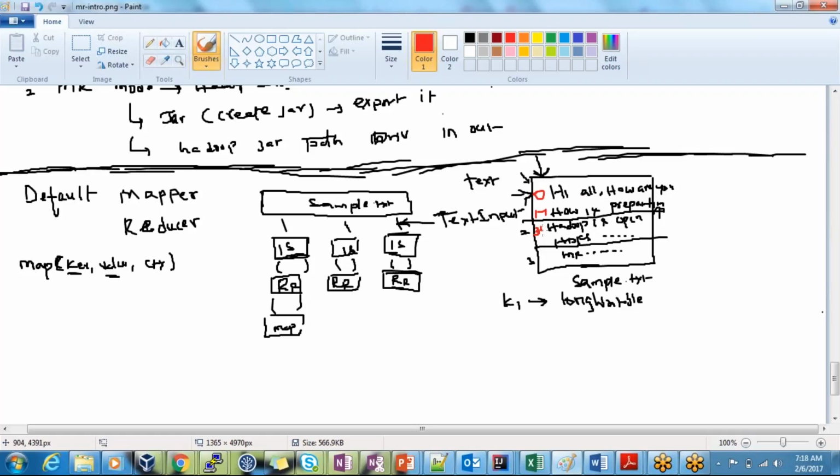Let's say it is 30, 45, 50, 60. So these numbers are the offsets. These are the keys, and the complete line is the value. So inside the method, I'll get the key as offset. First time it will come as 0, comma, and the value is the complete line.